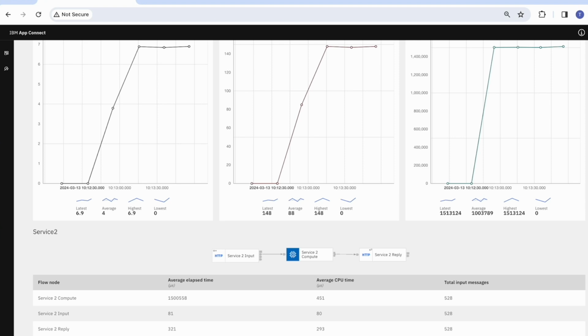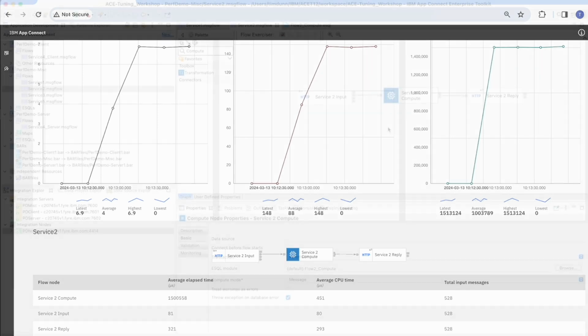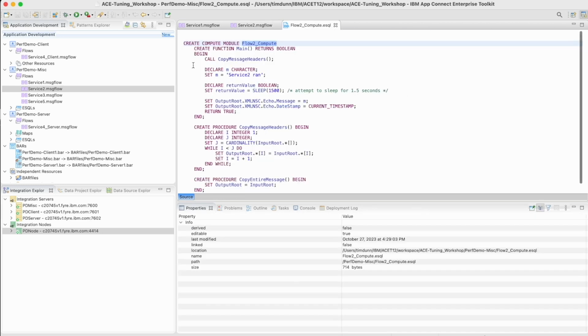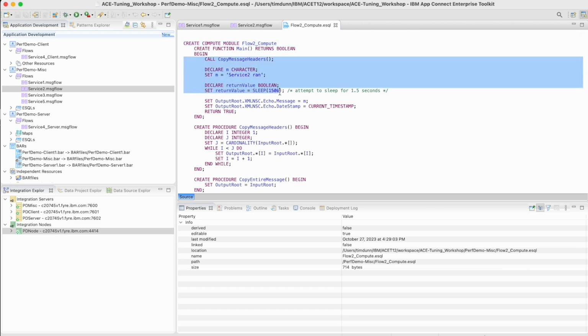Next, we need to see the message flow source to see what is running within that node, so let's go to the ACE Toolkit to see the source. Here is the source for Service 2. We click on the node Service 2 Compute, and we can see the ESQL that runs in that node. There is a sleep for 1.5 seconds, which is why the message flow is running so slowly.